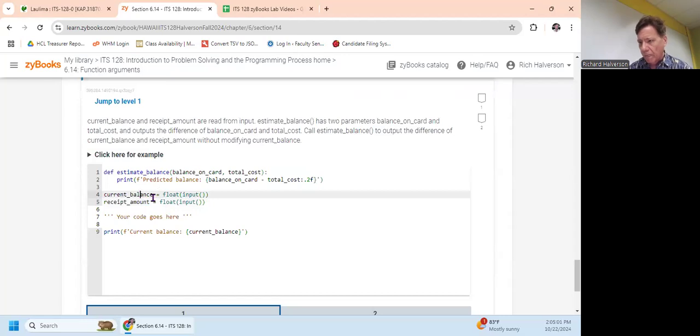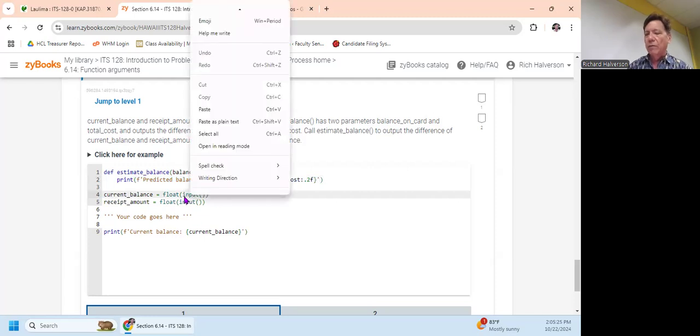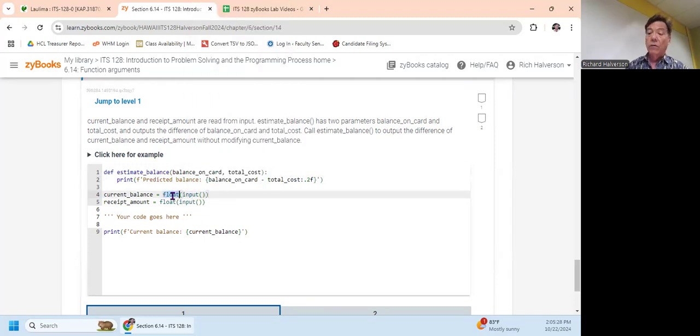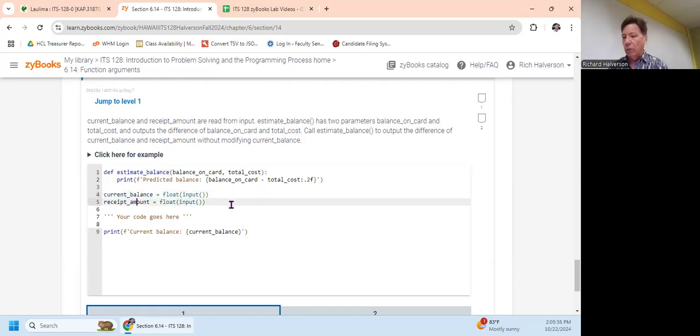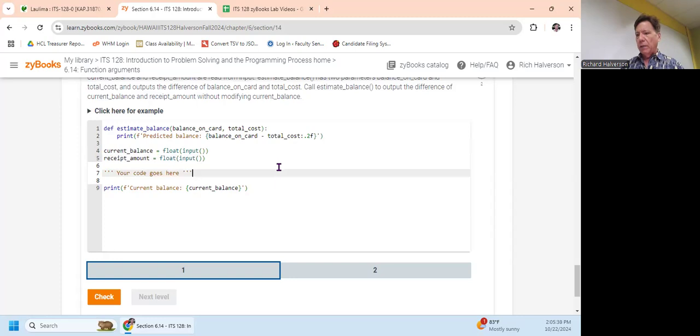So first this executes, which all it does is it creates an object, names it estimate balance, and stores whatever the contents of the object is, which is a bunch of statements. And that's what that does. And then it asks the user for an input, converts it to a floating point number, and stores that in current balance. So that's created. Receipt amount is created. And what we're supposed to do is put code here to make it so what?